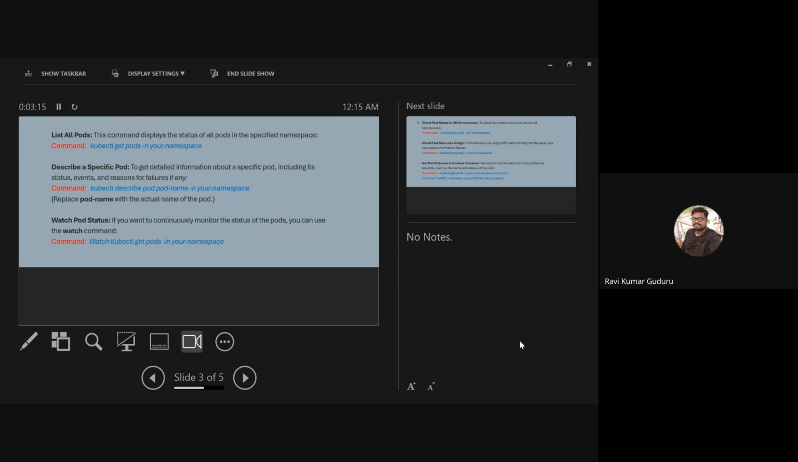Okay, the other one is watch pod status. If you want to continuously monitor the status of pods, you can use the watch command. The command syntax is watch kubectl get pods -n <your namespace>.